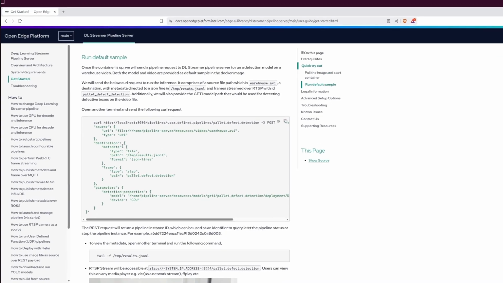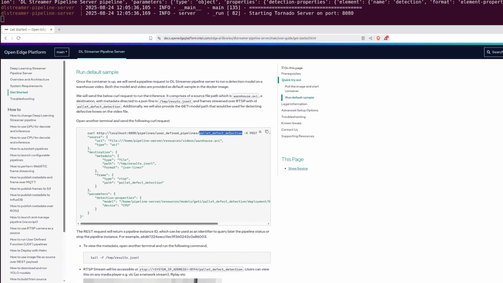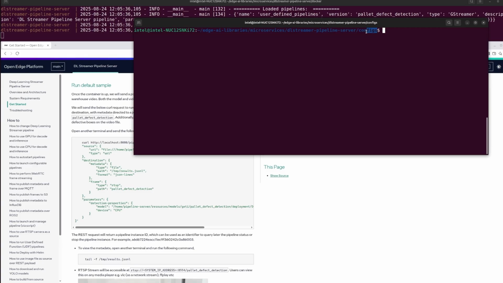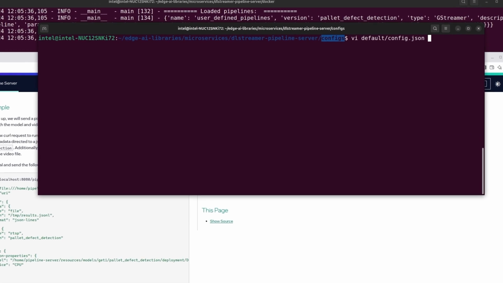Now, I can ask it to serve a pipeline for me. You can see that all the communication is done using standard protocols, and it's pretty straightforward to code. Well, hardly any code is really needed. Let's see. The service is up and running, and we'll ask it to run a pipeline called Pallet Defect Detection. Under the pipeline server config, you will find many examples. Let's look at the default config.json file.